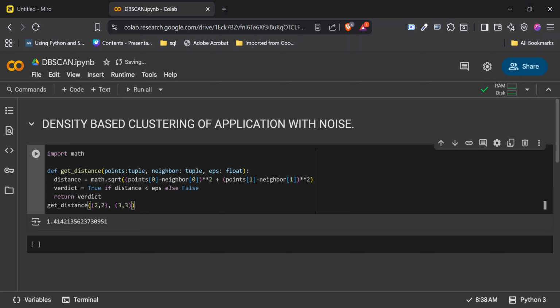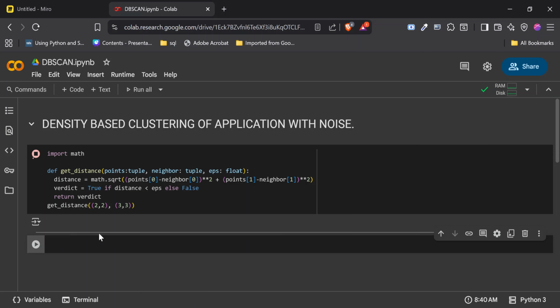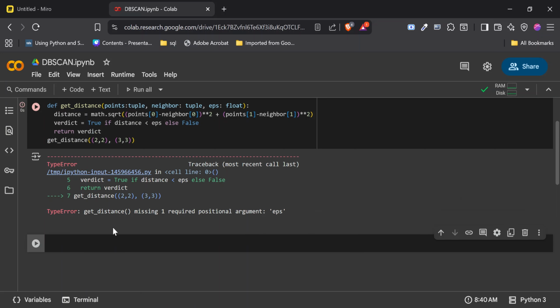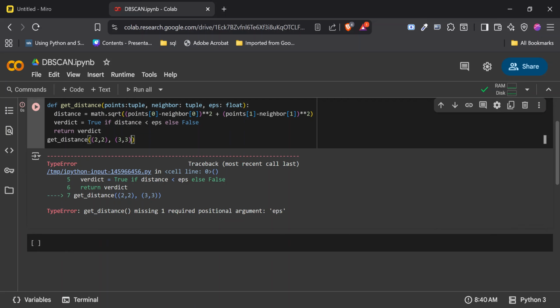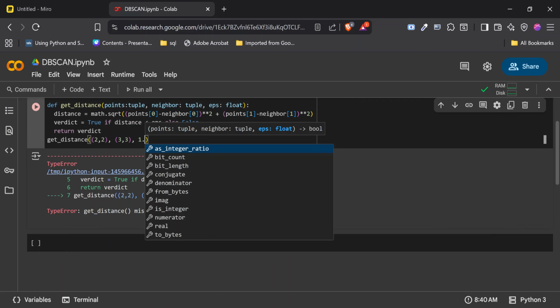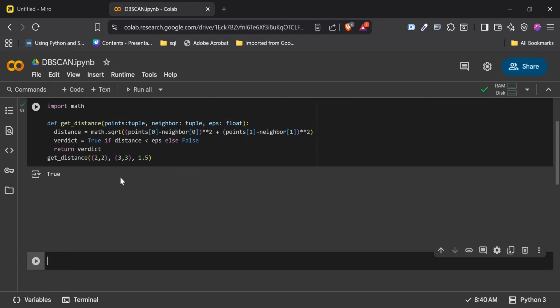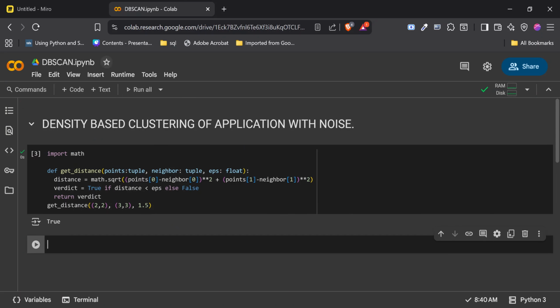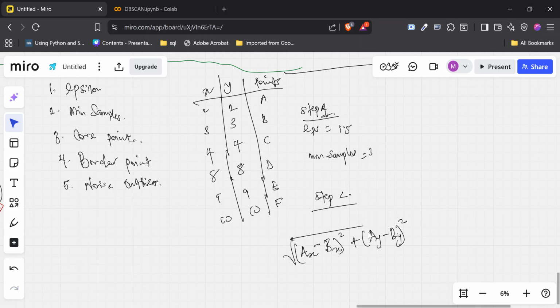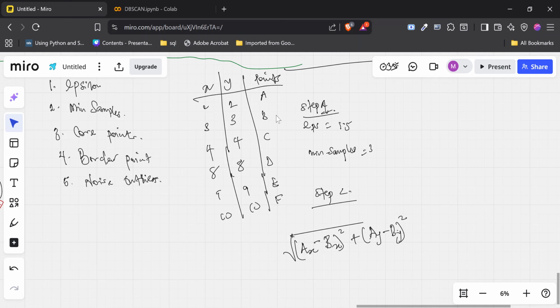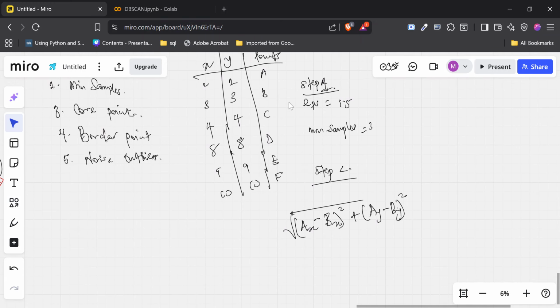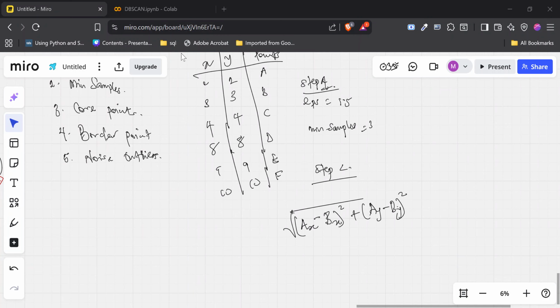Now, in this case, we are checking between A and B. So if we run that and see, we have an error. It says get distance. Oh, we are missing epsilon. So we'll come here and pass in 1.5 as our epsilon. If we run that, it says true. That is, A is within distance of B. Is that right? A is very, very close to B. We found that.